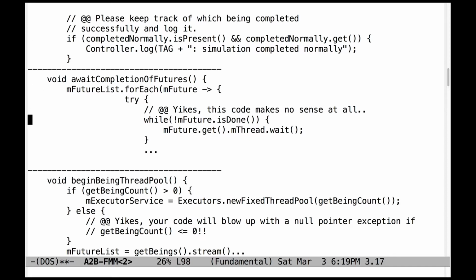Here's an implementation of await completion of futures that just doesn't make any sense at all. There's no need to go into a loop checking while the future is done. That's what get is for. Get, as you should know by now, will block the calling thread until the future is finished, until the computation that the future relates to is completed. And also, I don't understand what the mThread.wait is doing. That just makes no sense at all. That will most likely just block indefinitely. I don't know how it's going to ever get released.